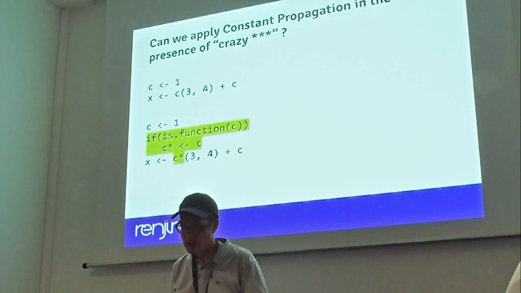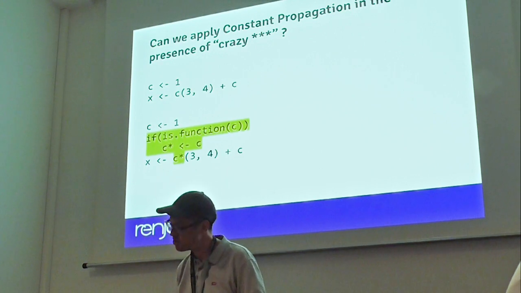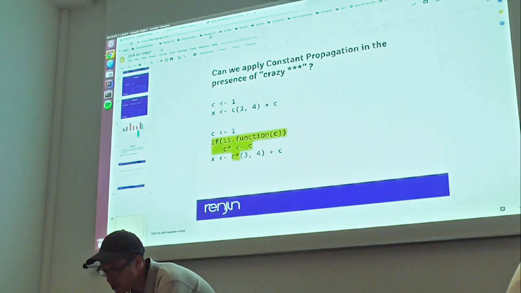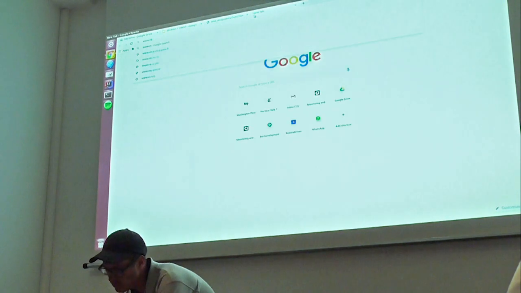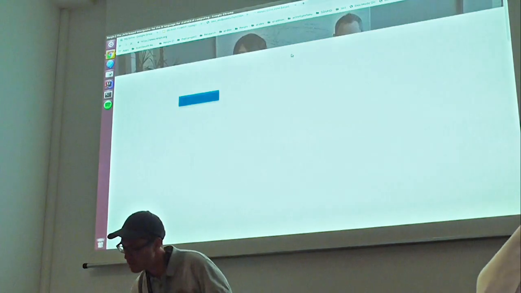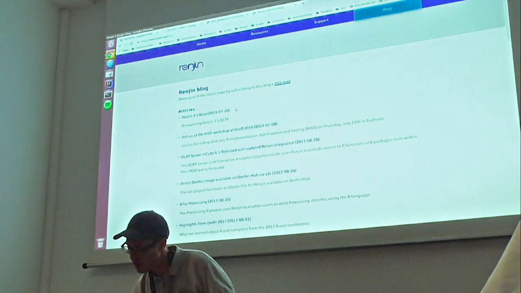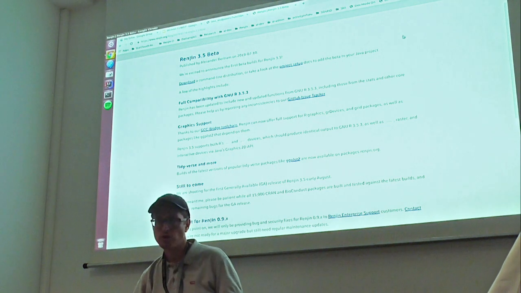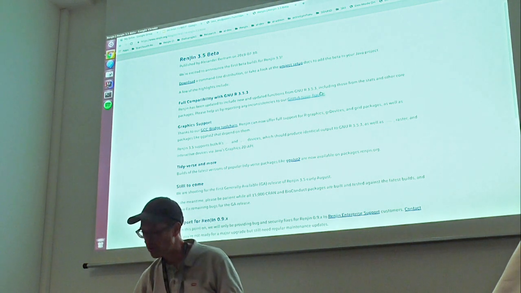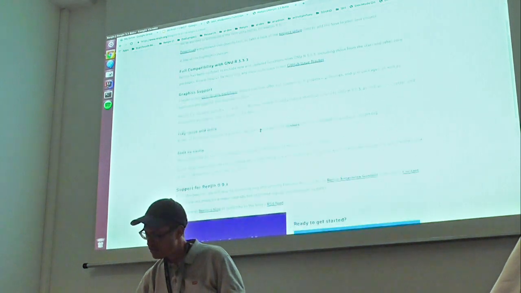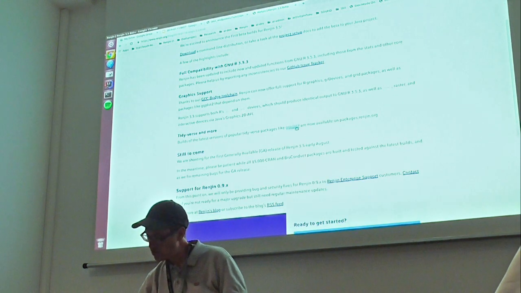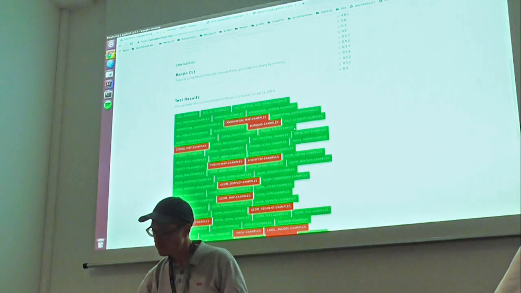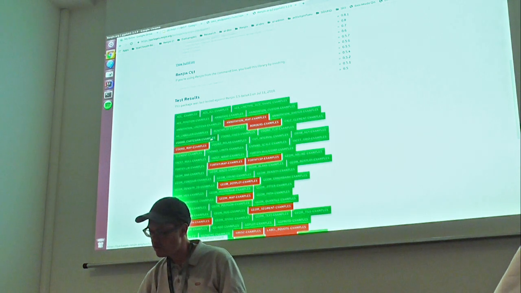But that's it. I'm out of time, and I'm at the end of the presentation. So I encourage you to go to www.renjin.org. We just released today the 3.5 beta version. You can download it here as a command line version, or if you're a Java developer, you can add it to your project very quickly. The packages are in the process of building, and we'll do a final release, hopefully with all of the bugs fixed, at the end of the month.